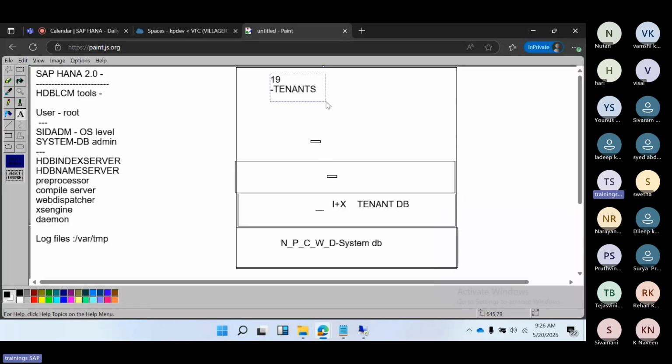This count is very important. 19 tenant databases we can install on one operating system, except the default one, that is, 19 plus 1. So up to 19 we can create, which means in total 20 tenant databases, including the default tenant, plus one system DB, we can add on one host, each with its own tenant.